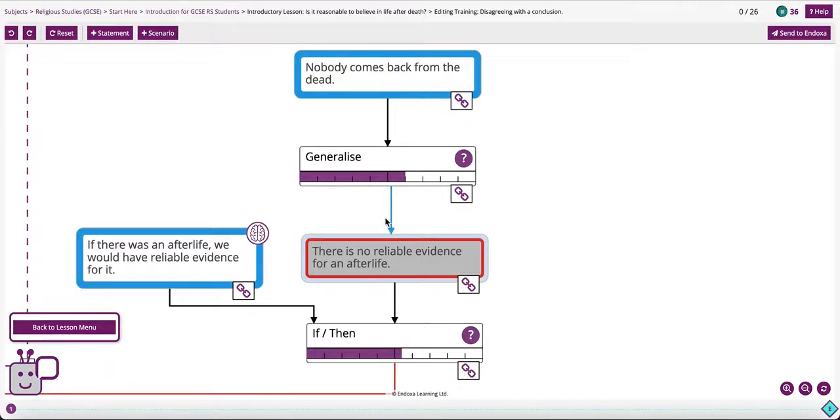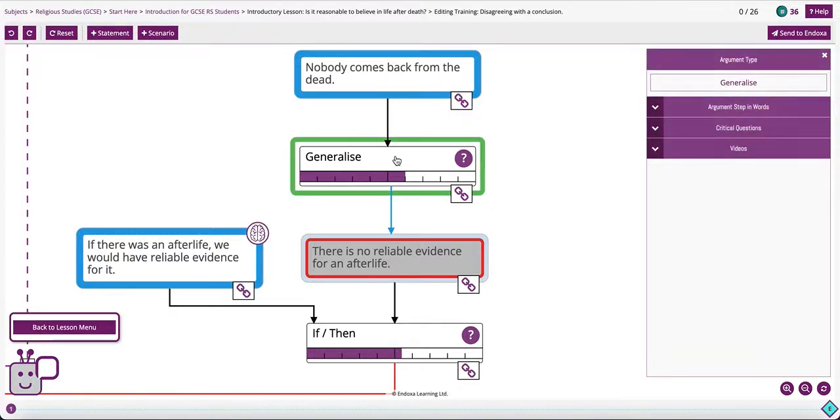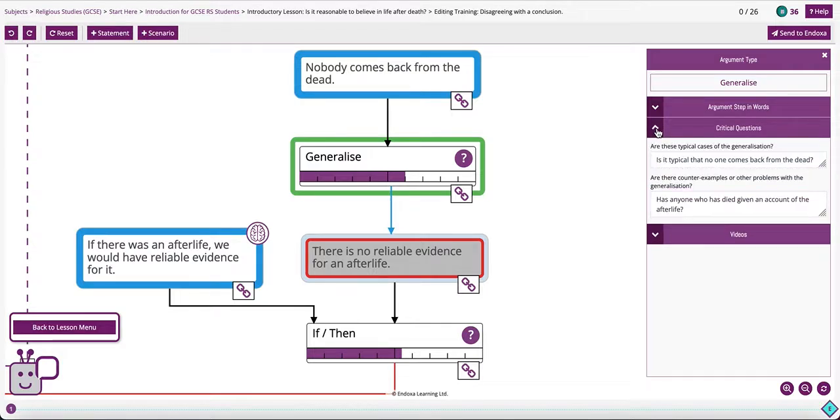I have to get rid of this conflict. Now, the easiest way to do this would be to make this statement false. But I don't want to do that because this statement is certainly mostly true. So instead, I'm going to have to undermine this argument step. To do that, let's have a look at the critical questions. So I click on the argument step box and open up the critical questions.